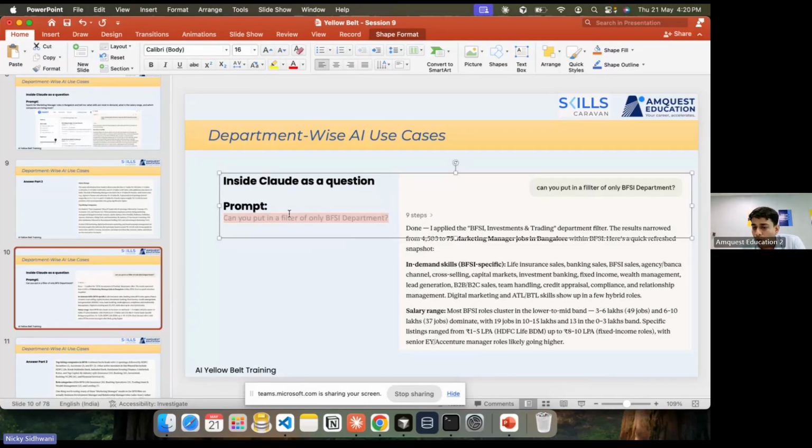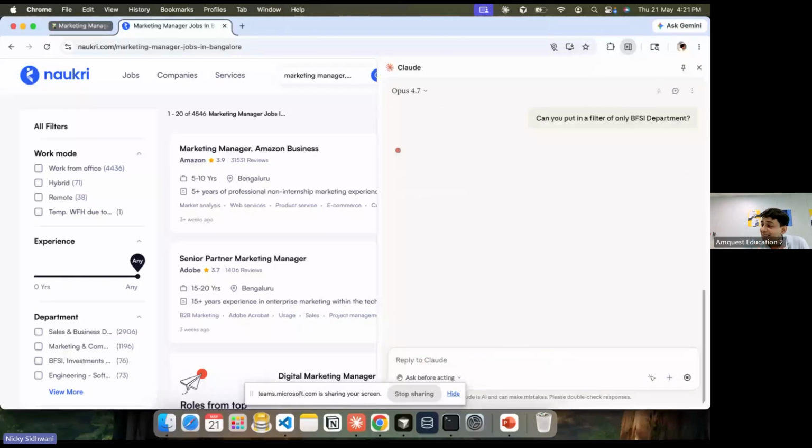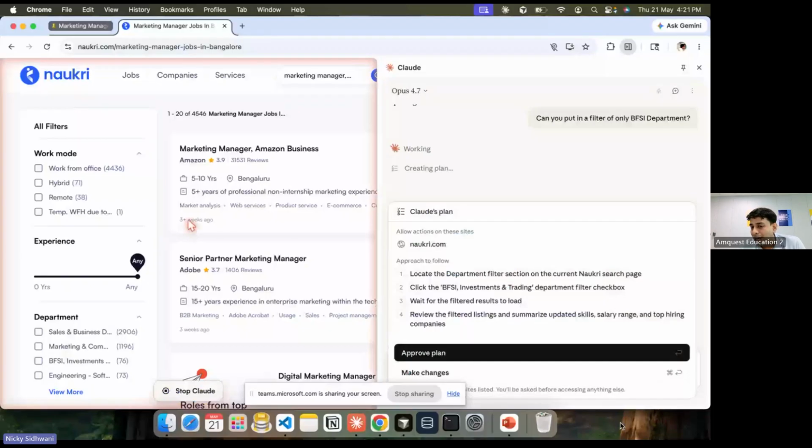So I can put in a follow-up prompt which says, can you put in a filter of only BFSI department? Okay, I will just say enter again. Now, from these listings, it will add an additional filter. It is asking me, see this, locate the department filter section on current Naukri page. So it is saying my approach would be, I would locate the BFSI filter.